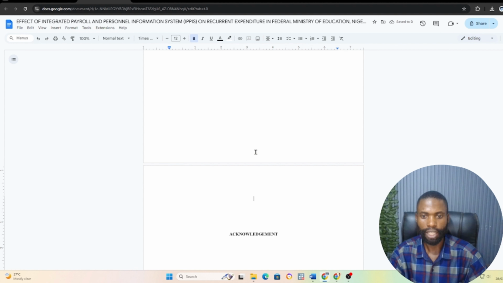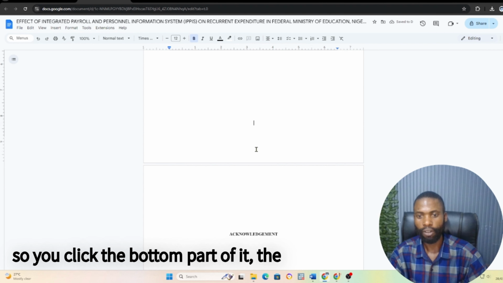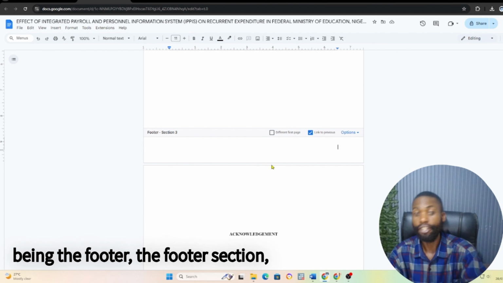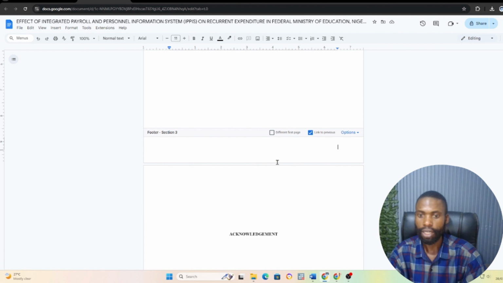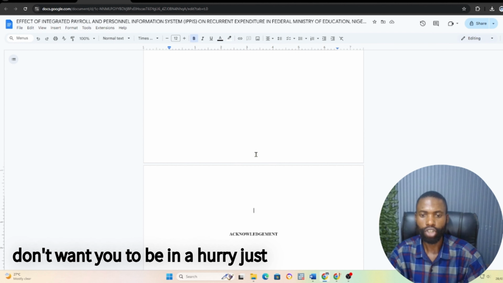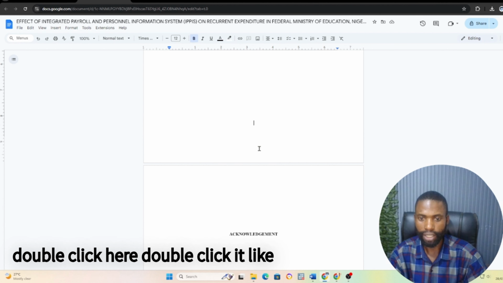Good. Break next page. So you click the bottom part of it, the down part of it, where you want to add, being the footer section. Click it. You can double click it. I don't want you to be in a hurry. Just double click here, double click it like this.